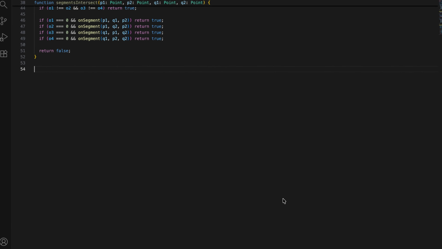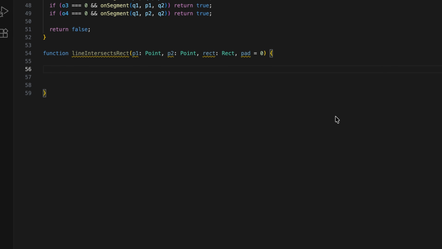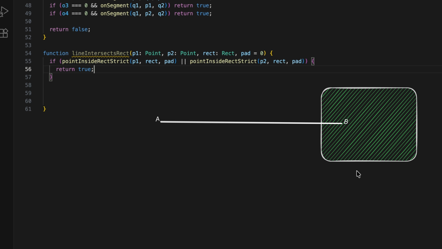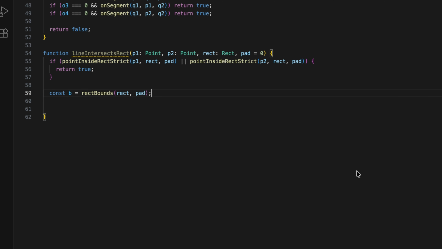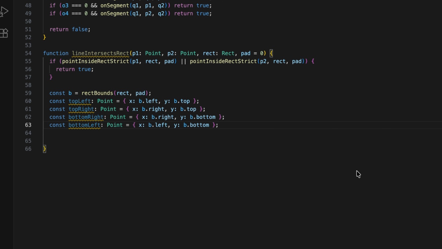Next, we have lineIntersectsRect, and this one checks whether a line segment passes through or touches a rectangle, in our case, a node. So first we check if any of the line's endpoints are inside the rectangle using pointInsideRectStrict. If yes, then we instantly know it's intersecting, so we return true. If not, then we move on to check if the line crosses any edge of the rectangle. To do that, we get the rectangle's bounds using rectBounds, and from that, we calculate the four corners: top left, top right, bottom right, and bottom left.